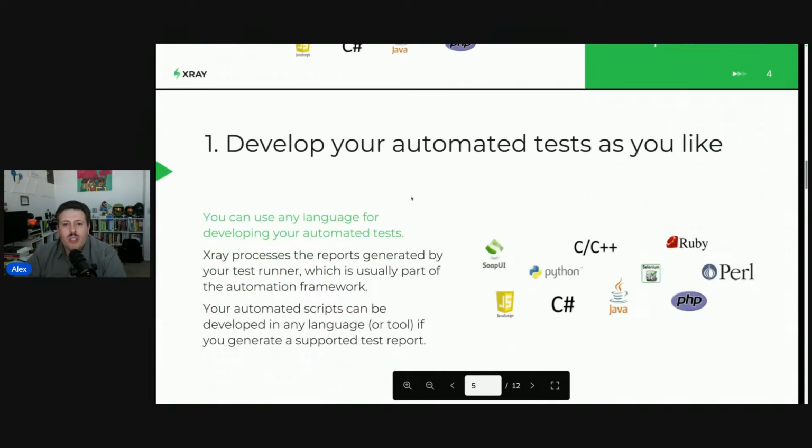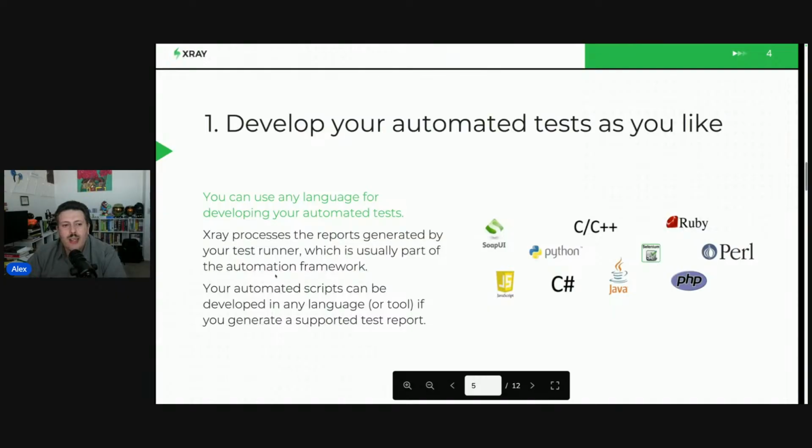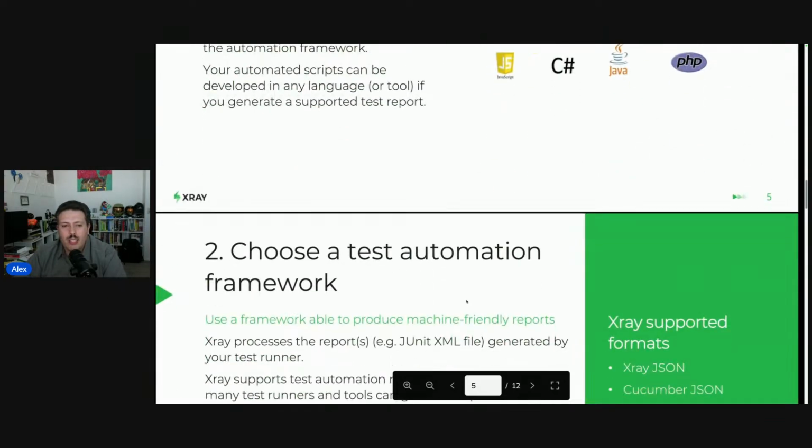Develop your automated tests as you like. You can use any language for developing your automated tests. Xray processes the reports generated by your test runner, which is usually part of the automation framework. Your automated scripts can be developed in any language or tool if you generate a test report.